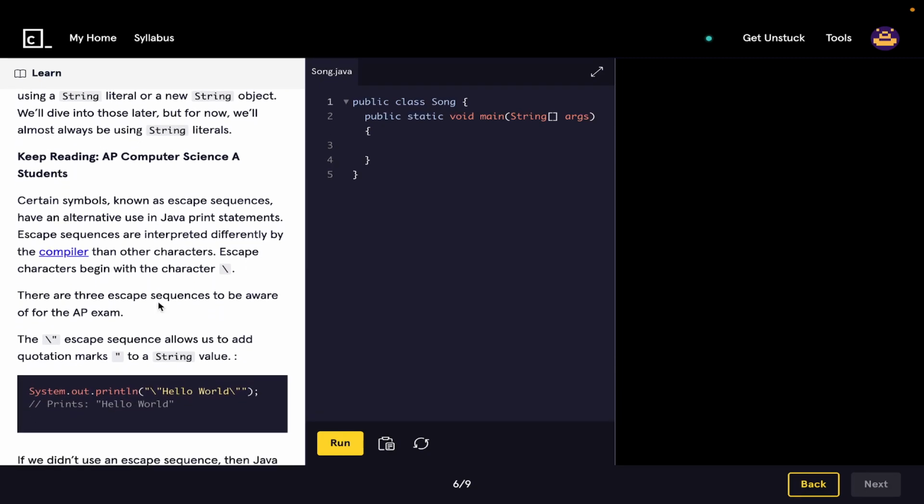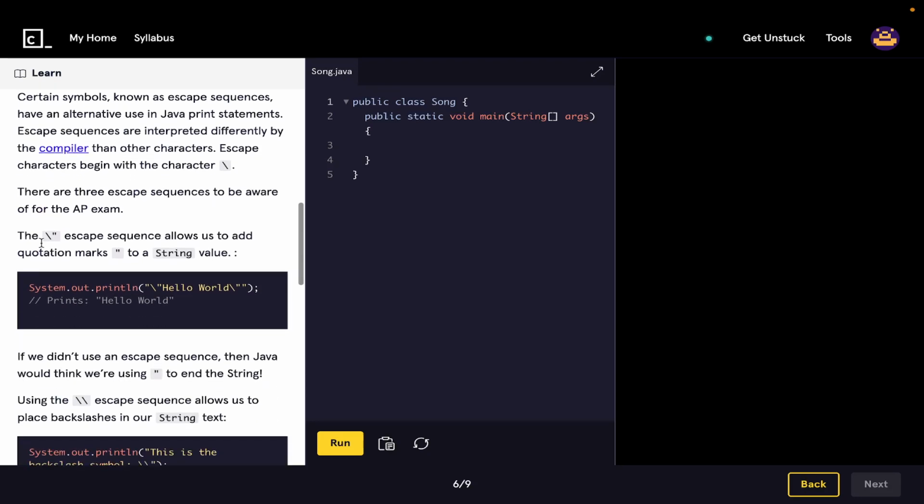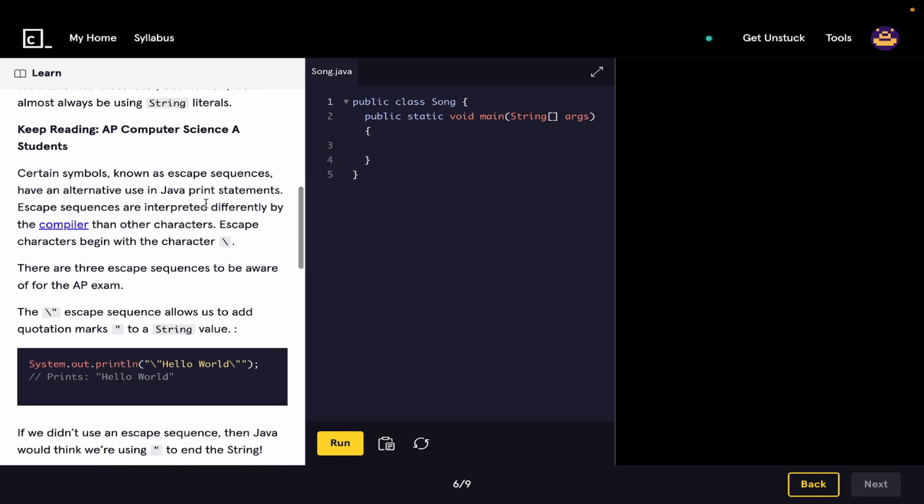Certain symbols known as escape sequences have an alternative use in a Java print statement. Escape sequences are interpreted differently by the compiler than other characters. Escape sequences begin with the backslash character. There are three escape sequences to be aware of for the AP exam. So if you are taking the AP exam, you're more than welcome to read this part.